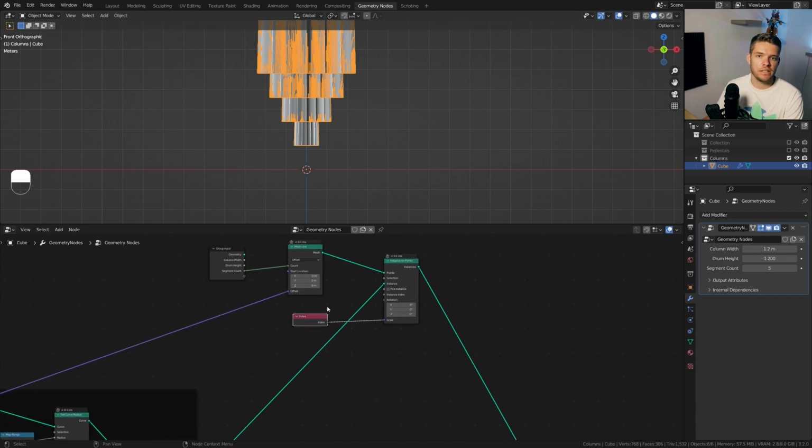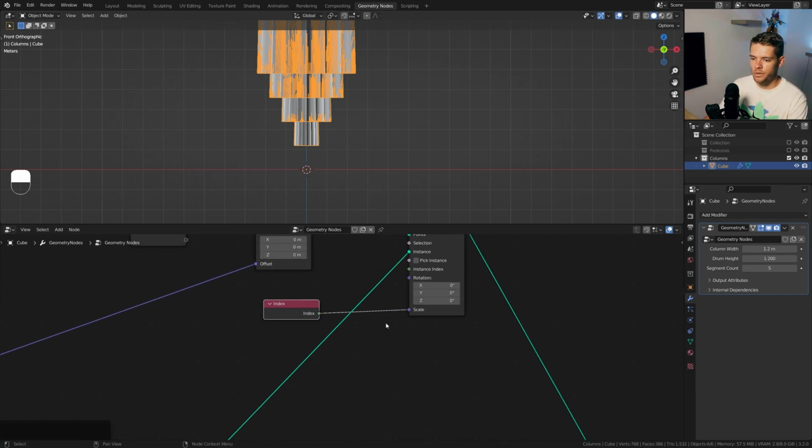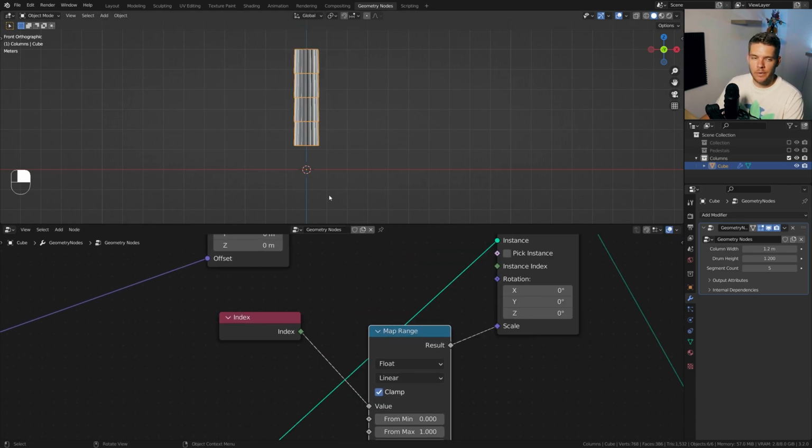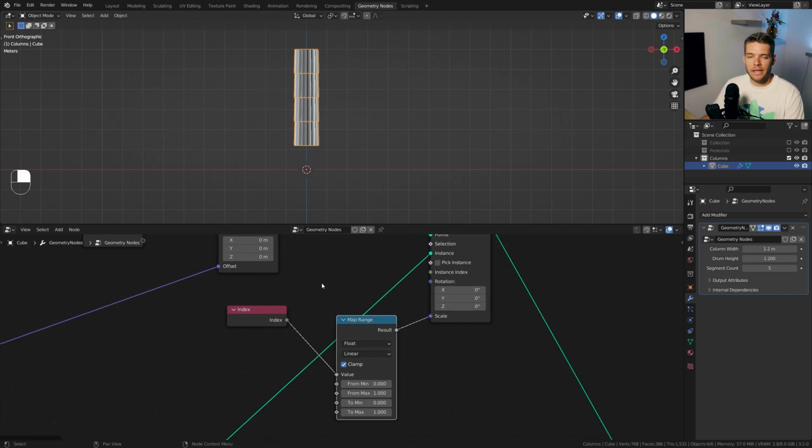Again, if we want to change these types of values, we'll always use a Map Range node. So let's add another Map Range, plug it in between, and we should have some control over this effect. Again, it started at 0 and went to a higher number. We want to invert this. So To Min should be 1 and To Max should be 0. And you'll now notice that they're all gone. This is because this From Max only accounts for a 0 to 1 range right now. So the index might go from 0 to 5 in this case, but the From Max is going from 0 to 1.